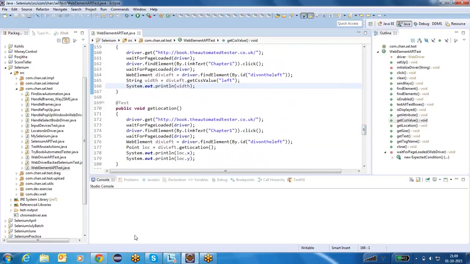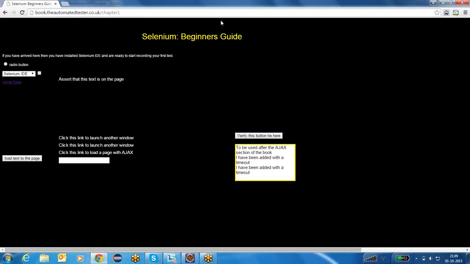Now, get location. Location means what? How can you move your mouse to a particular element? If you know this value and this value, you can move your mouse to this location, right? If you know the distance between the left corner of the element and the left corner of the screen, and the top corner of the element and the top corner of the screen, then you can easily navigate your mouse here, right? So that is known as location. The distance between the left corner of the screen and the left corner of the element is known as left. The distance between the top corner of the screen and the top corner of the element is known as top.